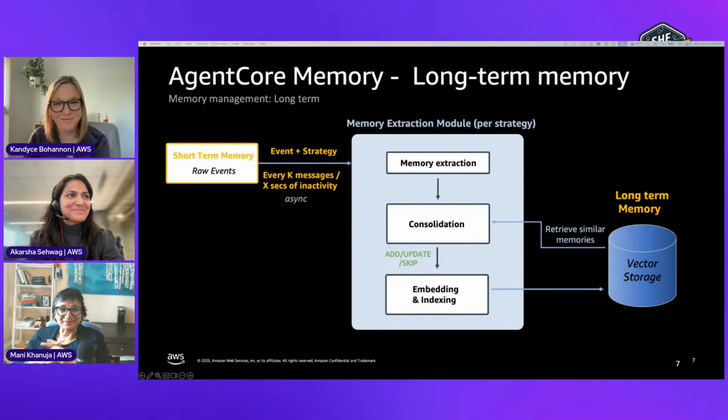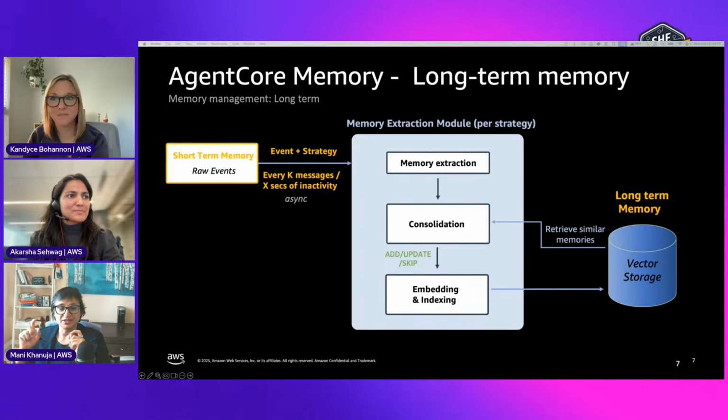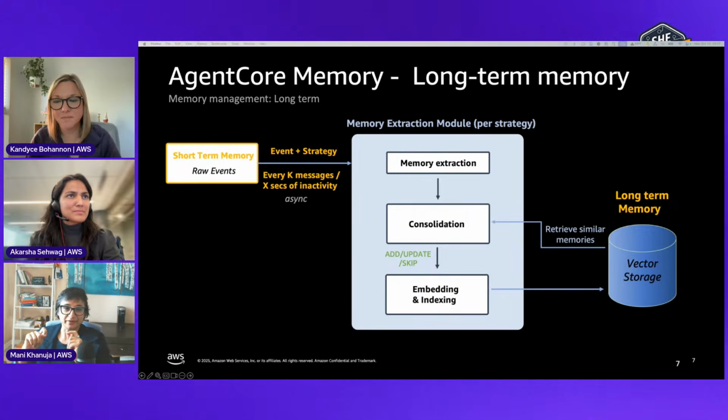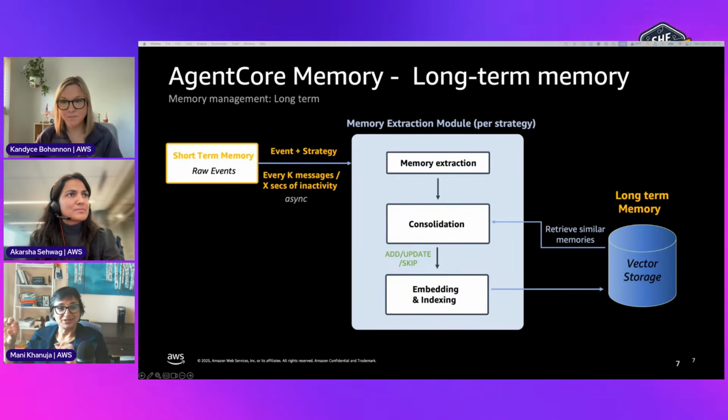Now, let's say after a year, Money comes back and says, you know what, I'm a vegetarian now. Then the memory extraction module kicks in and says, oh, Money's food preference is vegetarian, and goes to the consolidation logic. The consolidation logic says, okay, let's fetch Money's food preferences. Oh, they were non-vegetarian, but now it's talking about vegetarian. Let me update that. So that's where the update logic will kick in, right? And then the embedding, indexing, everything will get stored.